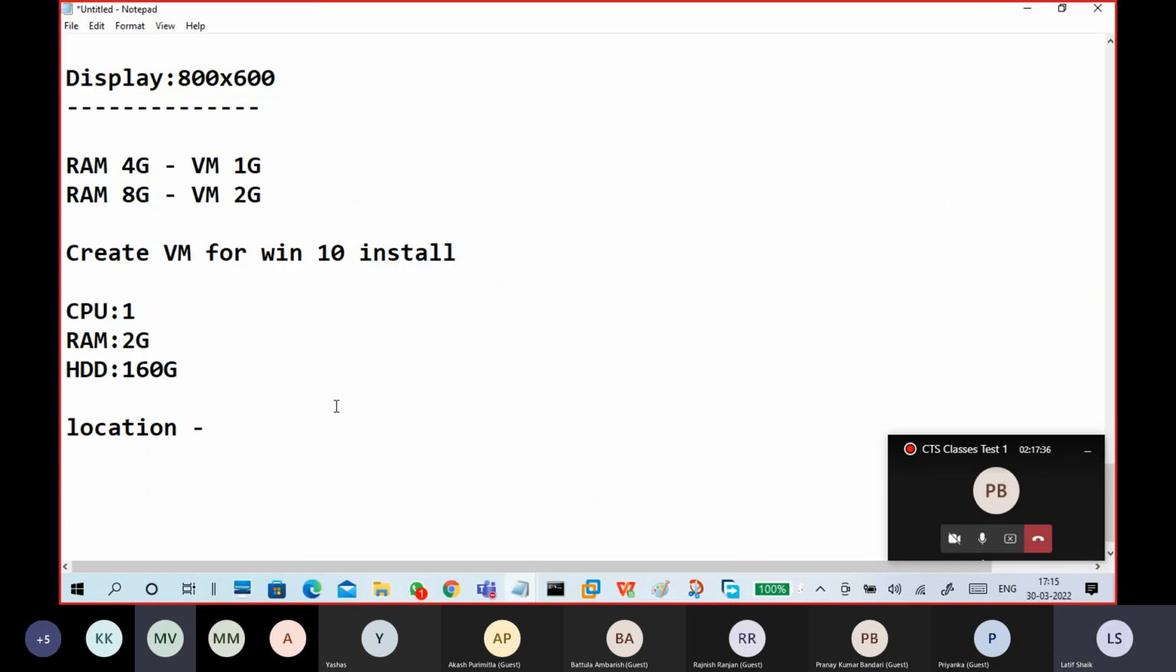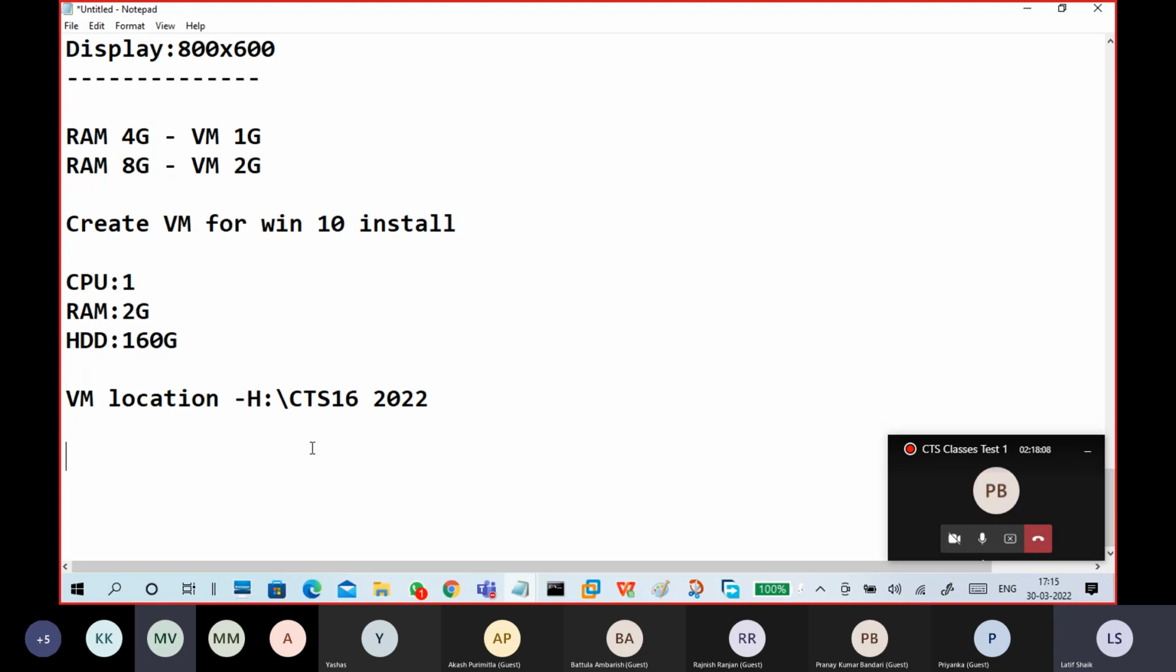So what I will do, I will create the virtual machines in the H drive in a specific folder like CTS 16, 2022. This is my folder name. In this folder, I will create the virtual machines. Guys, from here, please follow the steps properly. Don't do it in parallel. Observe one step at a time. Okay, do it like this.